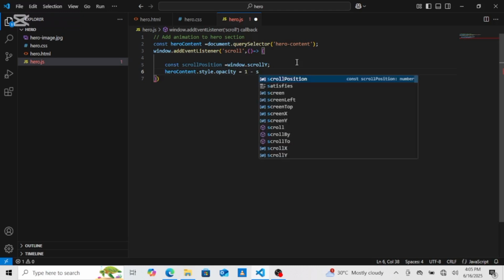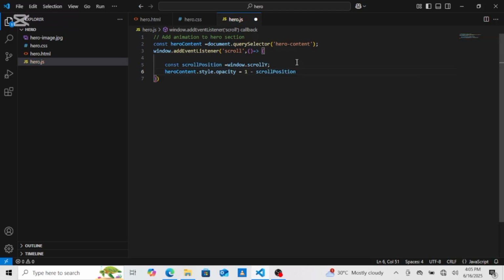So now you see. I'm going to say this is slash 500. Yes, that's the value I'm going to use. So I use a semicolon here. Now I can also use a semicolon here also.